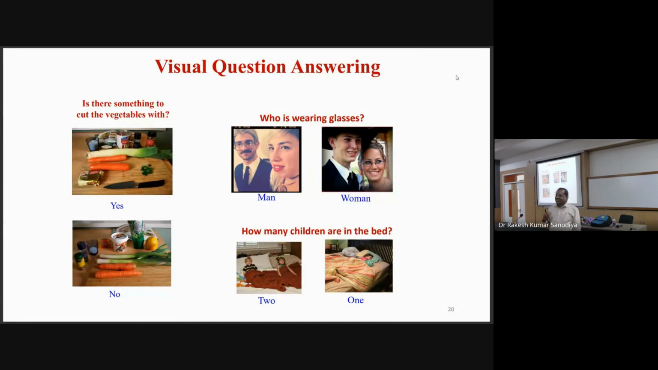So all of this requires some kind of understanding of the content of the image, right? Understanding the question, then relating the question to the content of the image, right? And then coming up with the answer.